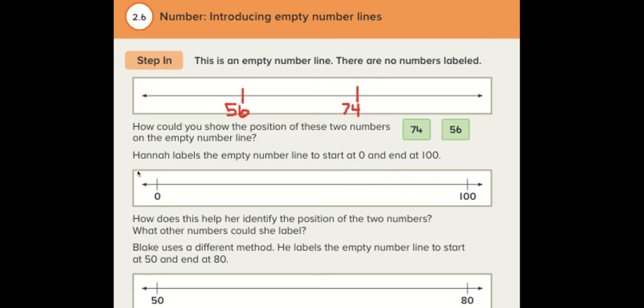Hannah, we have an example here. Hannah labels the empty number line to start at 0 and end at 100. How does this help her identify the position of the two numbers? And what other numbers could she label? Well, if 0 is here and 100 is here, we know that 50 is going to be right here in the middle. So this is one way that having those numbers labeled on there helps us.